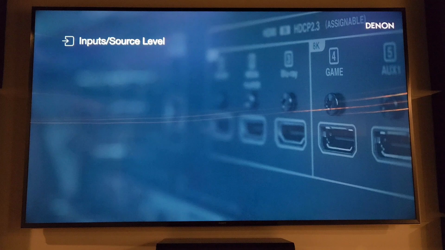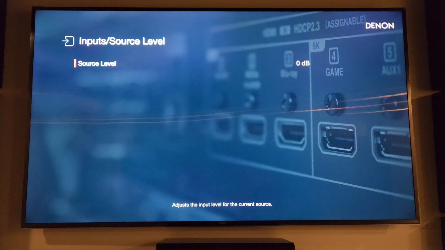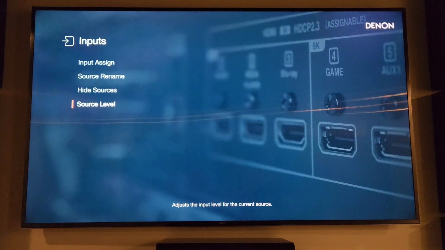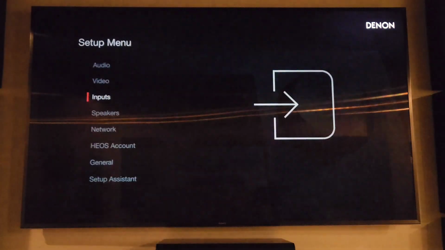Source level. I don't really use this. Adjust the input level for the current sources. So input level. I guess if you have something where the gain's really low, your volume's low, you can adjust it here. Hop back out of there. So that's it for inputs.